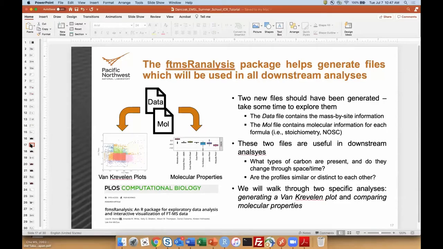But these two files, for all the scripts that I write, and if you kind of hunker through my GitHub, anything that I have published on my GitHub uses these data and mole files. And they're useful in downstream analyses, such as identifying what types of carbon are present. How do these types of carbon change through space or time? Are profiles of these carbon different and distinct to each other?